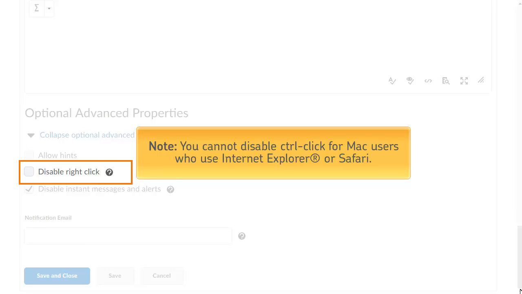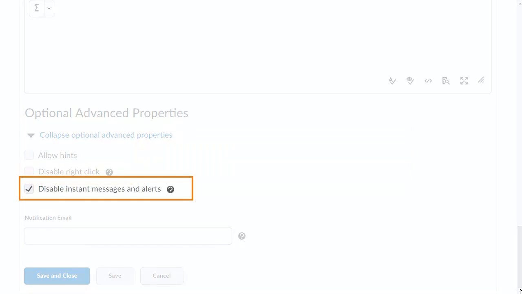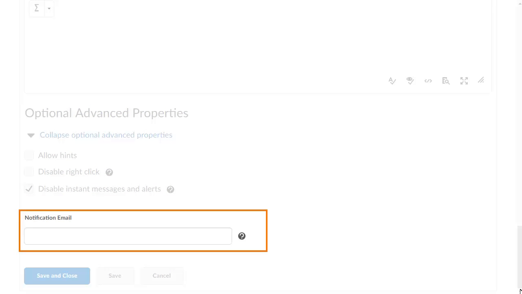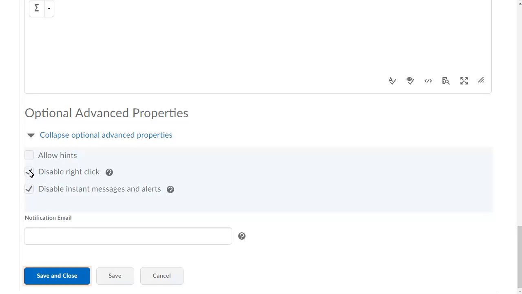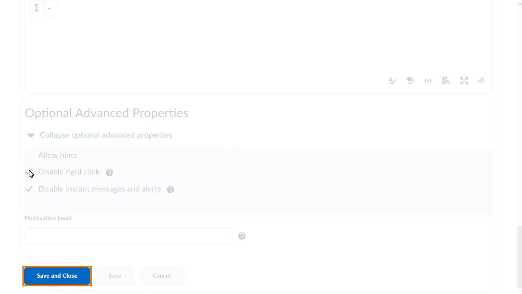You cannot disable control-click for Mac users who use Internet Explorer or Safari. Disable Instant Messages and Alerts removes user access to the Instant Messages tool and alerts if the quiz attempt is in progress. And Notification Email notifies the email addresses specified in the field each time a user completes a quiz attempt. To create the quiz, click Save and Close.